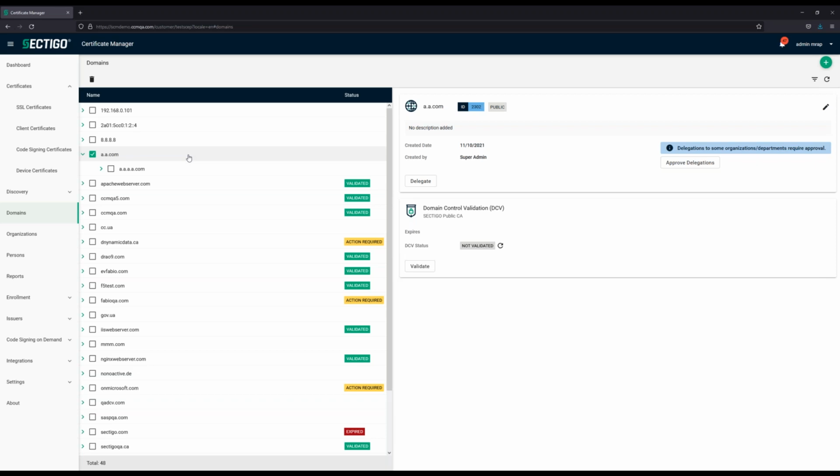On the right side, we have a number of cards that will change depending on your selection within the tree. So in this case here, I've selected AA.com, and the top card on the right is information about this domain. So we can see its name, we can see its ID, and we can see a badge that represents what this is. This is a public domain.